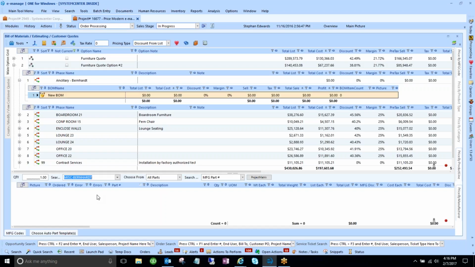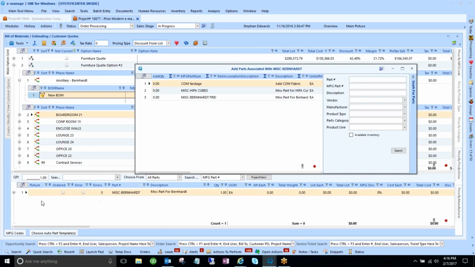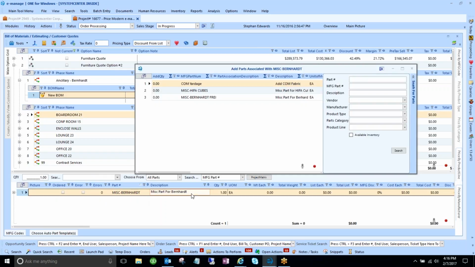Once I search this and I hit enter to add it, if you notice here, it adds my miscellaneous Bernhard part. Now, these are the associated parts. So basically what I told eManage, there's a setup in here for associated parts, is every time I add this miscellaneous Bernhard part, I also may need these parts for this quote. So the first one it asked me is COM yardage. And you know what? I do need COM yardage, and I'm going to enter a 1.